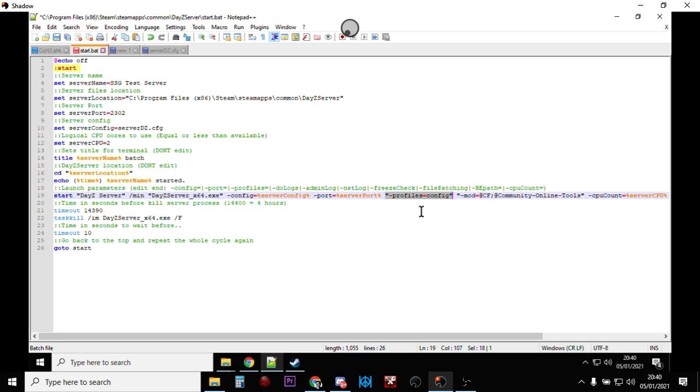But what you're telling the server is this is where I want you to store certain things, including log files, crash files, and importantly as well, information that other mods will use. Specifically, Community Online Tools uses it, and Zomberry uses it. It's a place where you put information.